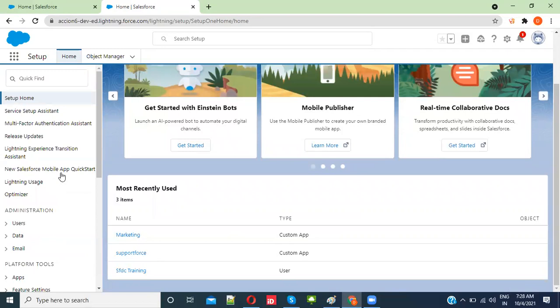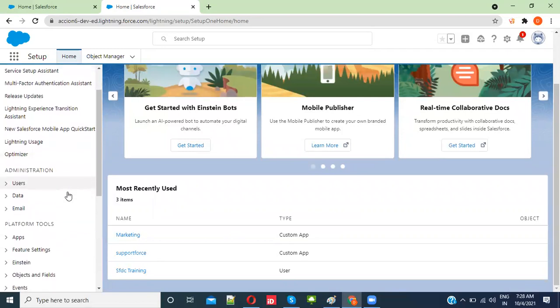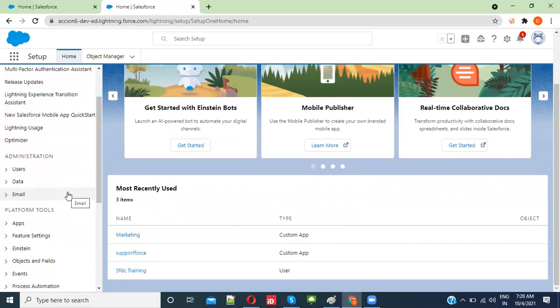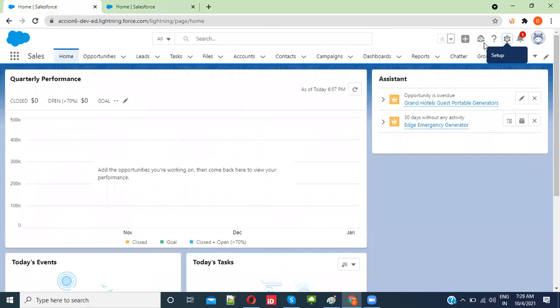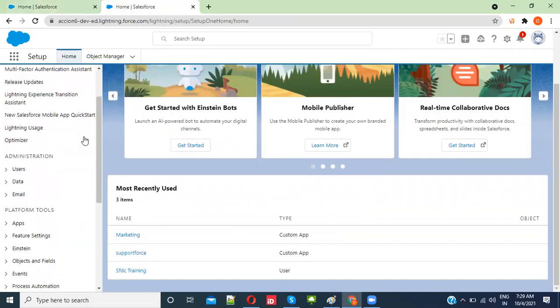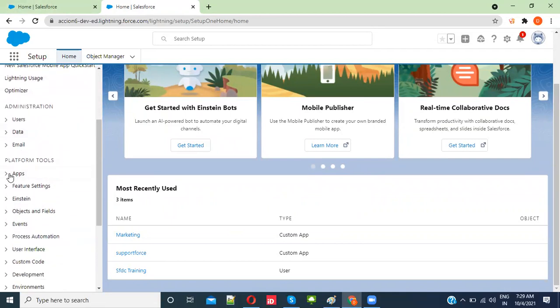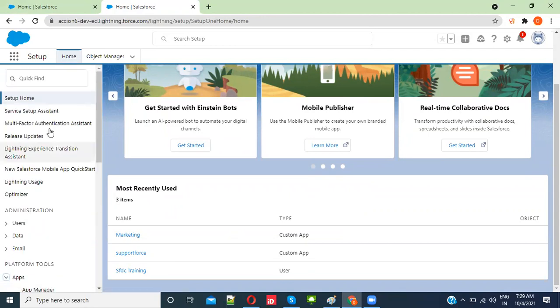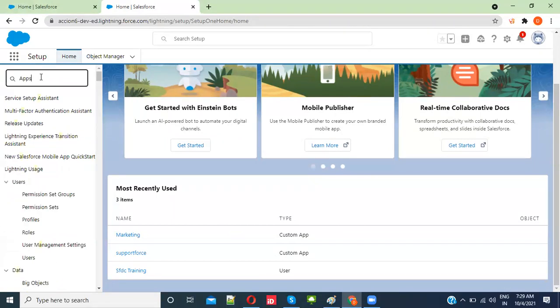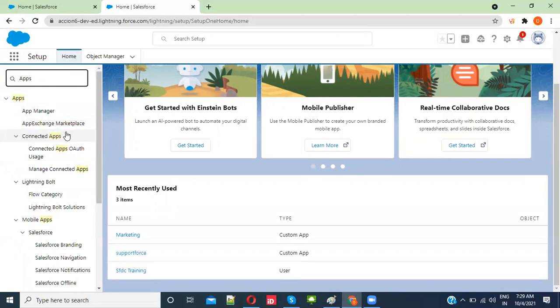Now, what we are trying to do is create one app. For creating an app, what are the steps? Log in as a system administrator and click on setup. Then on the setup menu, navigate to platform tools, apps, and then app manager. Alternatively, you can directly type apps here and find it. So there are these kinds of things. Now let's go to the app manager.